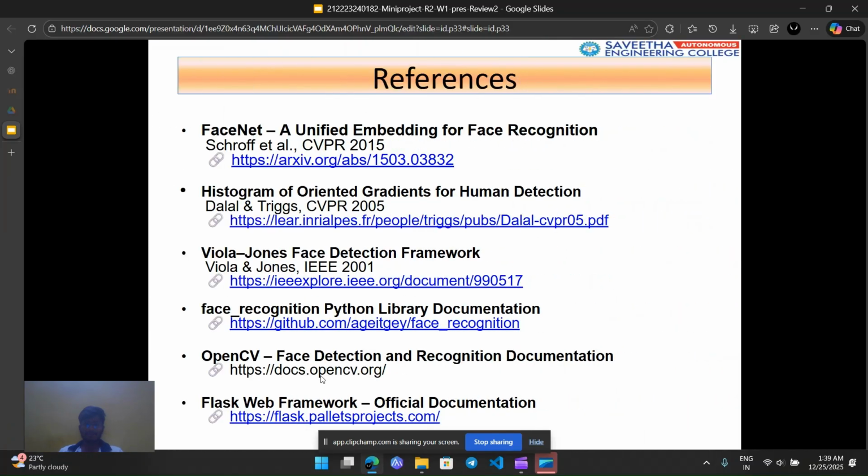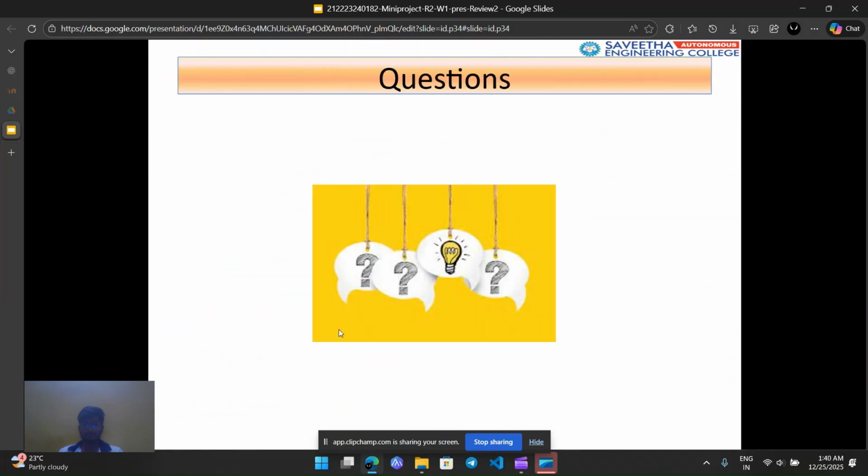And these are the reference papers we have explored: FaceNet, a unified embedding for face recognition, histogram methods, and so on. So these are the reference papers we have.